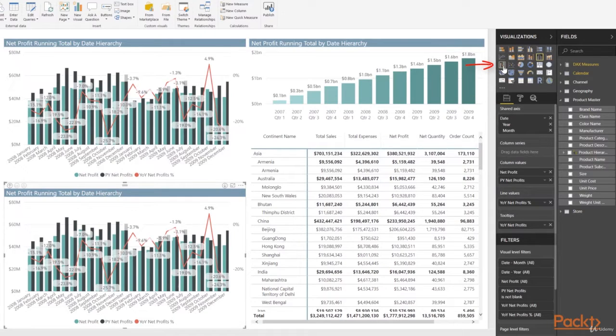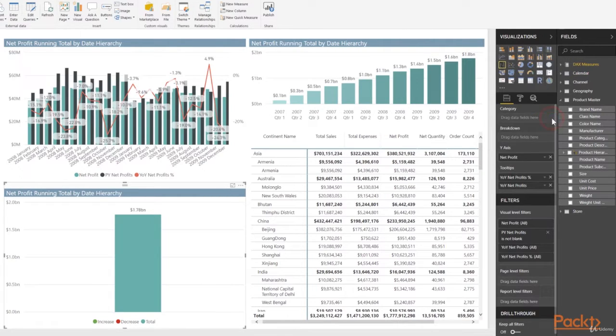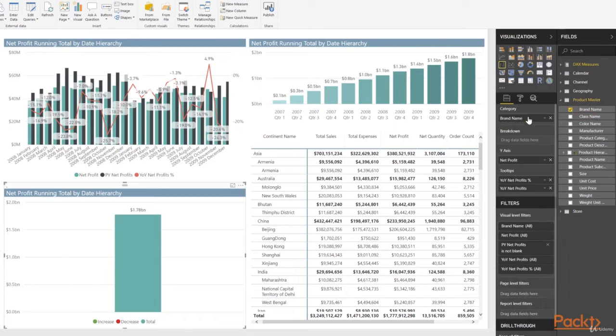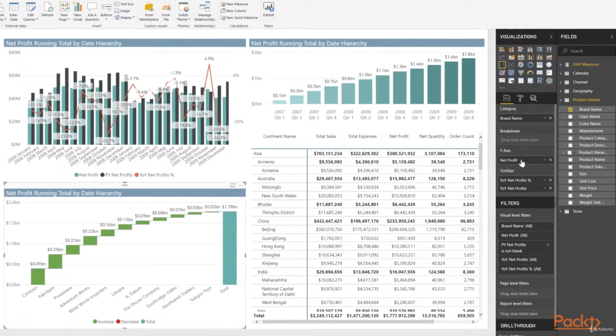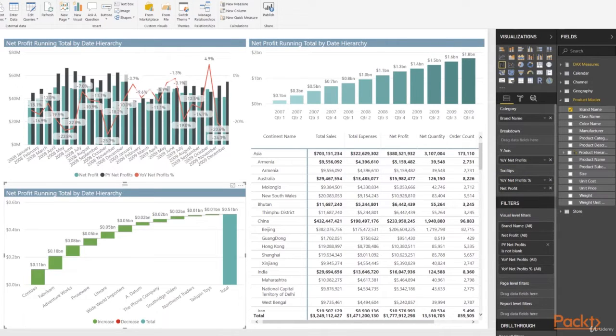So I'm going to come up here to the right and select the waterfall chart visualization. There we are. And let's clean up the category and information in here a little bit. So this visualization needs to be the product brand. I'm going to close that. I'm going to take brand name and put that into category. That's step one. Now for this visualization, I don't want to show the net profit. I instead want to show the year-over-year net profits. So I'm going to move that down to my tooltips. I'm going to replace it with the year-over-year net profit value.